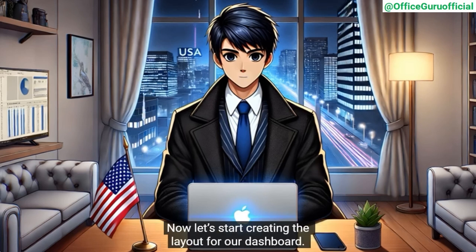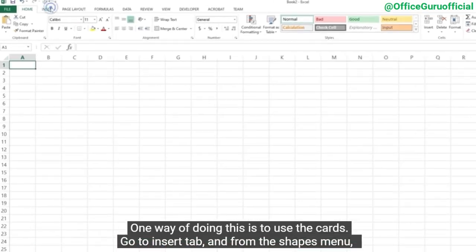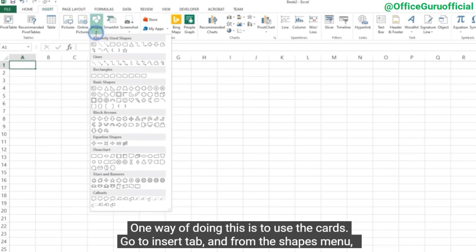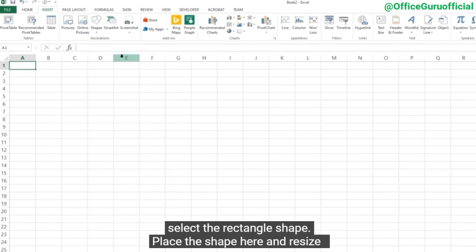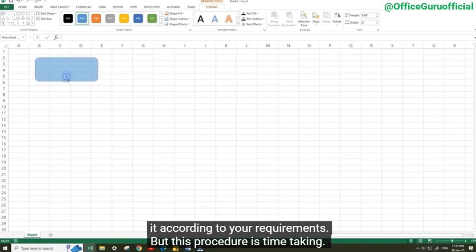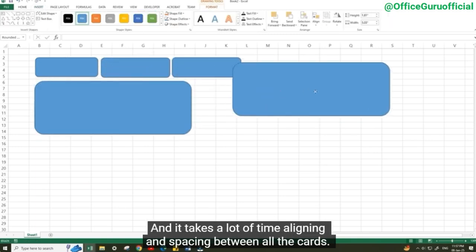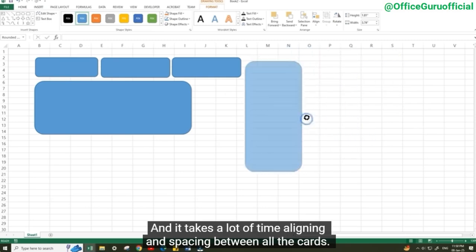Now let's start creating the layout for our dashboard. One way of doing this is to use the cards. Go to Insert tab and from the Shapes menu, select the rectangle shape. Place the shape here and resize it according to your requirements. But this procedure is time-taking because you have to manually create and format each card, and it takes a lot of time aligning and spacing between all the cards.